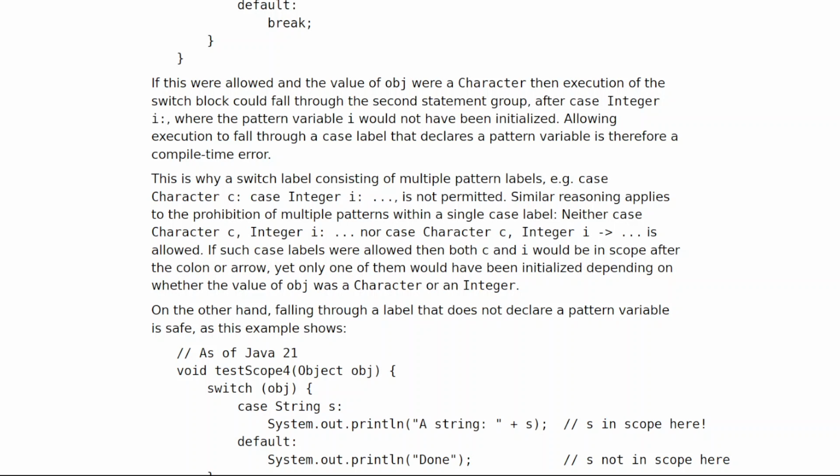Neither case Character c, Integer i, nor case Character c, Integer i -> is allowed. If such case labels were allowed, then both c and i would be in scope after the colon or arrow, yet only one of them would have been initialized, depending on whether the value of obj was a character or an integer. On the other hand, falling through a label that does not declare a pattern variable is safe, as this example shows. // as of Java 21.